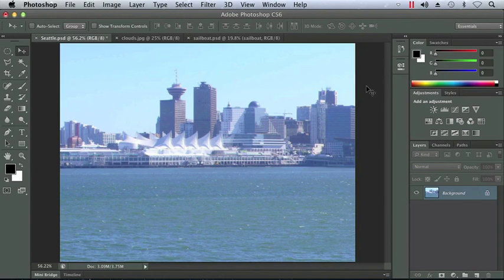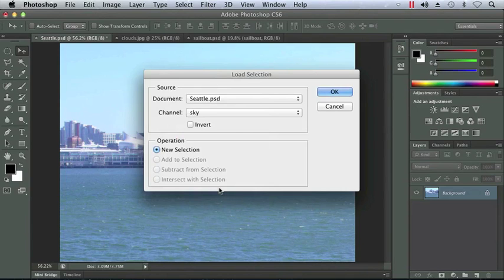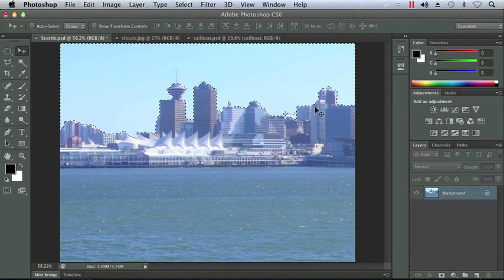I've already saved a selection for us, so let's click on the Select menu, and let's point to Load Selection, and you should see Sky next to the channel. We're going to click OK, and that calls up our selection.